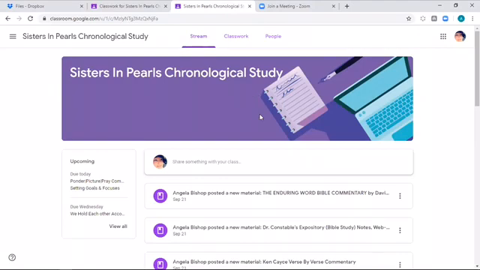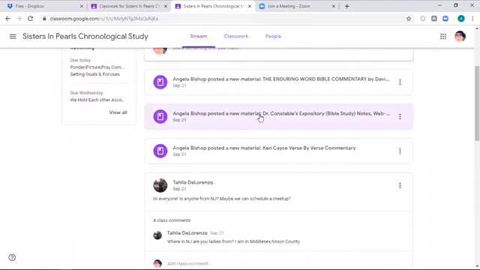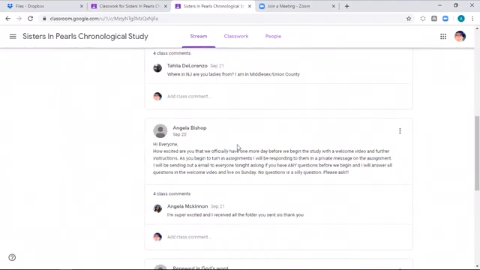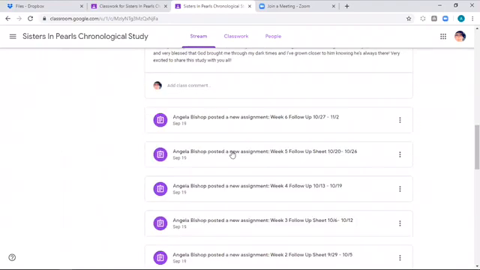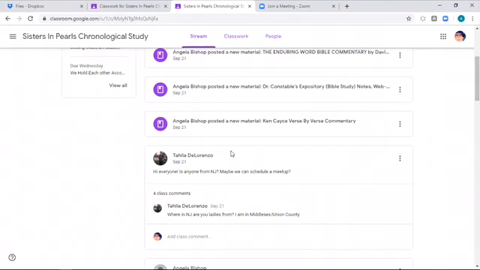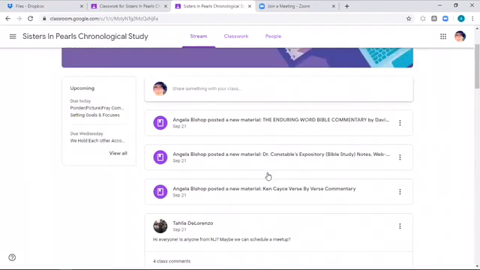When you open it up, you can scroll down. You can see the feed from everybody. If you want to comment or ask a question, everybody was asked to introduce yourself. So if you have not introduced yourself, definitely make sure that you go ahead and do that so everybody can welcome you.